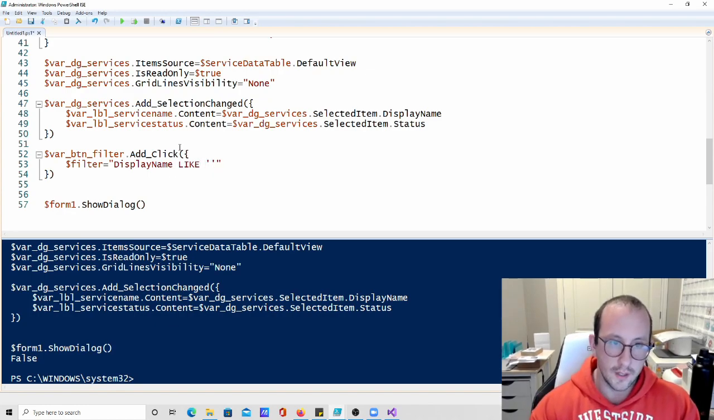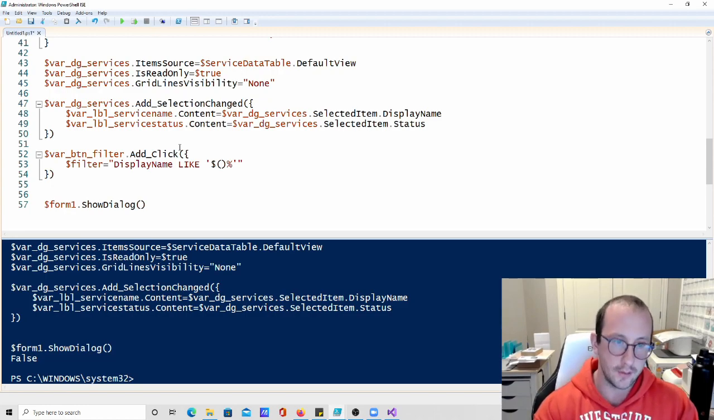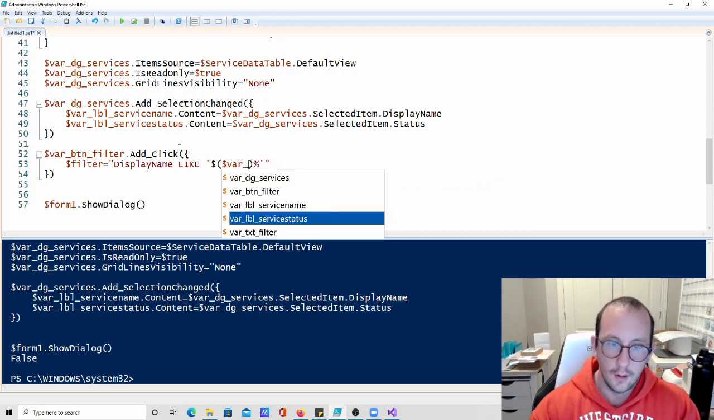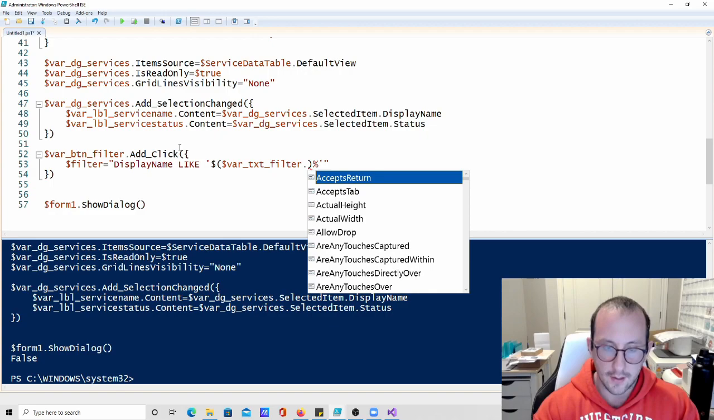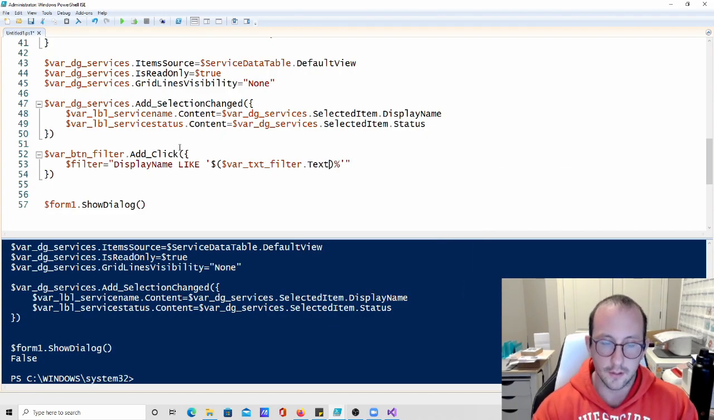and then single quote. And then in here, we're going to do a $, open and close parentheses so we can reference a variable, and then a % sign. So a % sign is actually the wildcard for this. It is not an asterisk. So it is very much like a SQL filtering command. So we're going to do like the $var text filter. And then, like I said, in here, it's not going to be .content, but it's going to be .text.